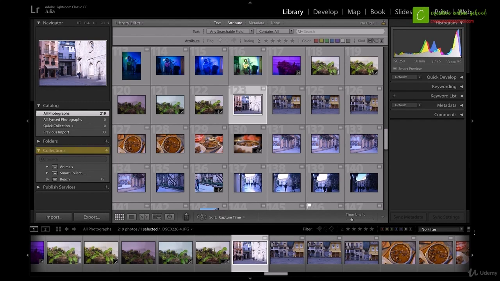First, I'm going to make a collection set called Valencia. To do this, I click the plus icon at the top of the Collections pane and select Create Collection Set.